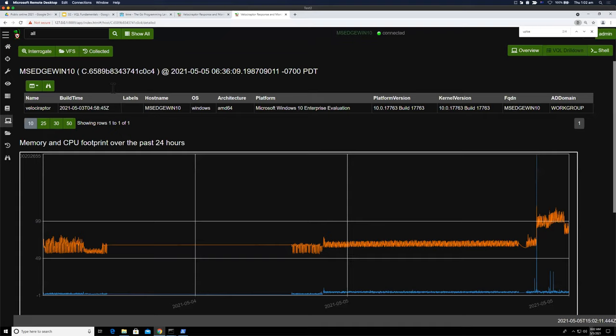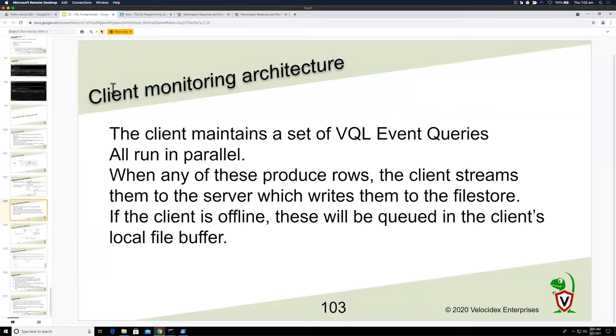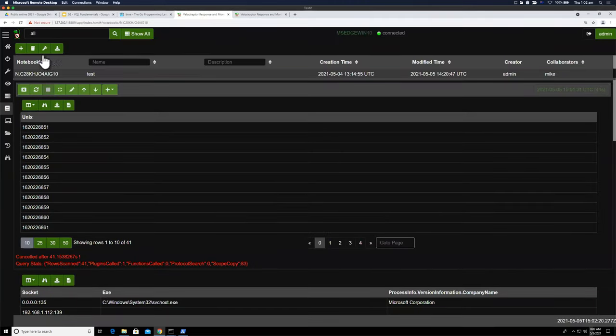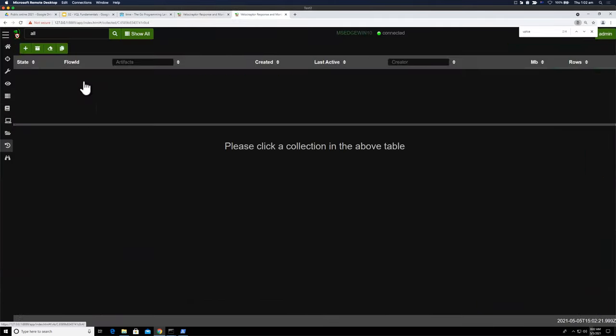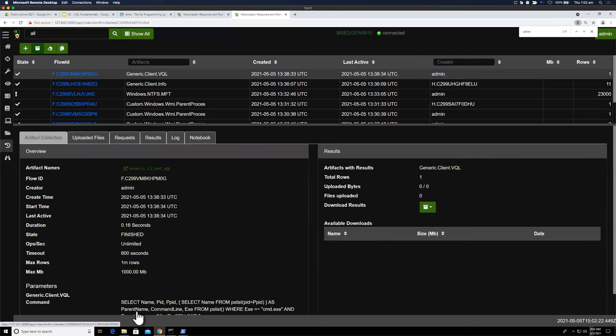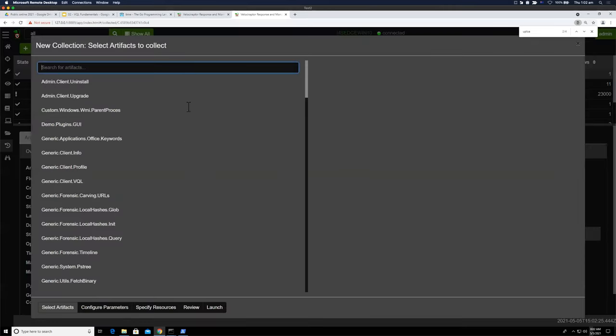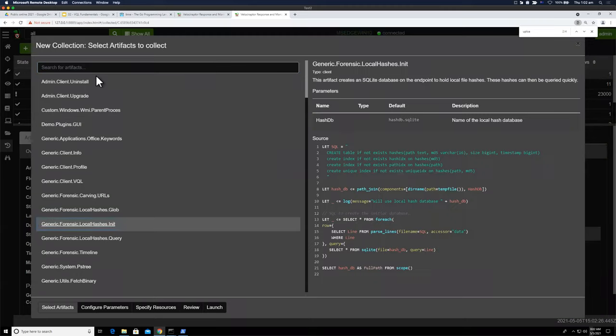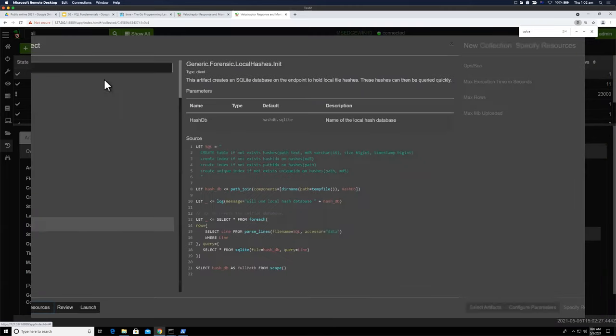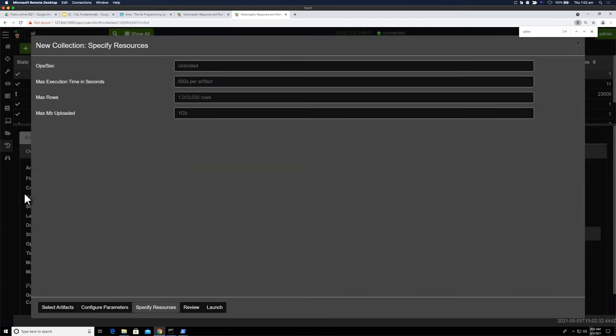Is there a way to limit it? Yes, we can set resource limits. We're going to talk about them later. Essentially, when you do a collection, there's a specify resources option here, and you can control how fast it runs on the endpoints, how long for, and these kinds of things.